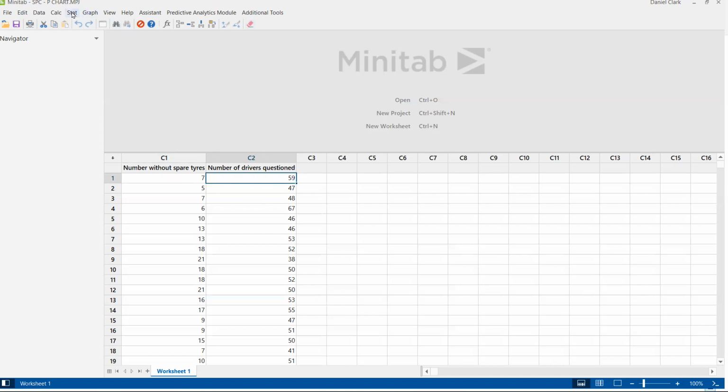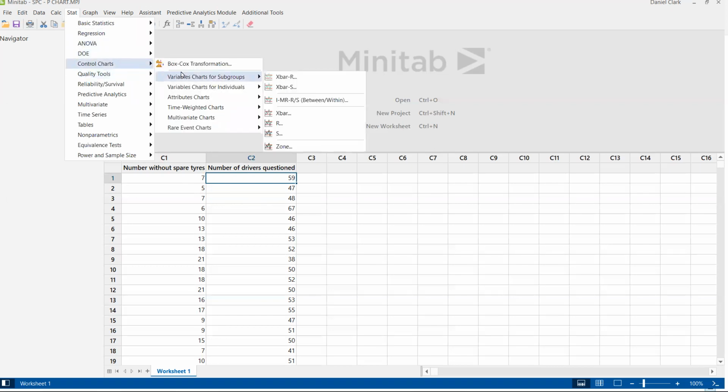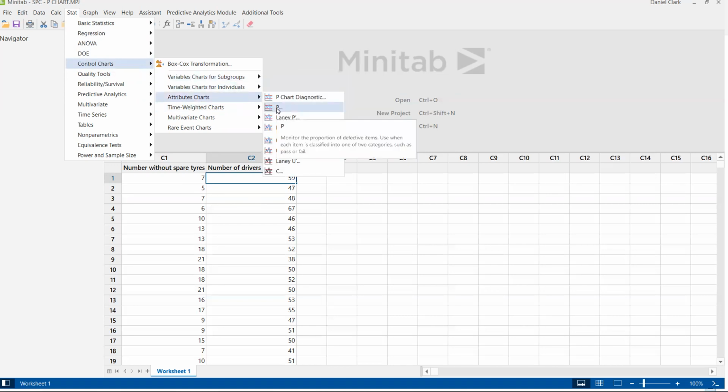So to create a P chart, go to Stat, Control Charts, and then Attributes Charts. And we go to P. You can see there's other kinds of attributes charts. Really, the P chart is the one we're going to focus on.